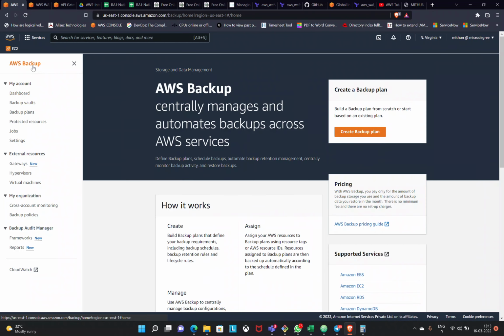Clear? Right? Yes, so this completes EC2 and backup. So now, any doubts, guys, so far?